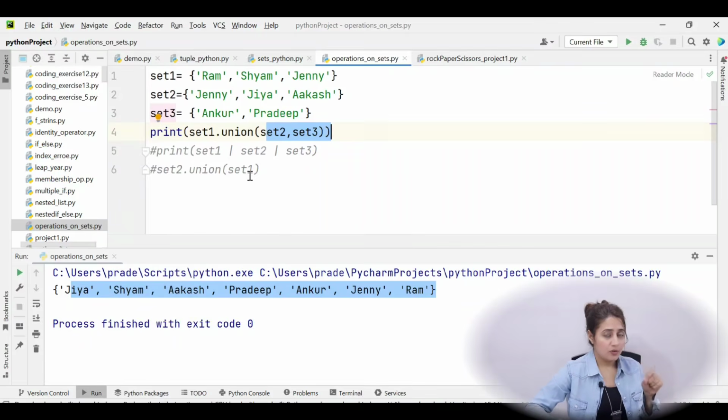But see, the behavior is the same, both this method and this operator, but there is a subtle difference in this. For this operator, both the operands should be sets. And for this dot union method, you can invoke this on a set, but in the argument you can pass any iterable. Like you can pass a tuple, you can pass a list, and it will first convert into a set and then perform union on that iterable. You get it? No?